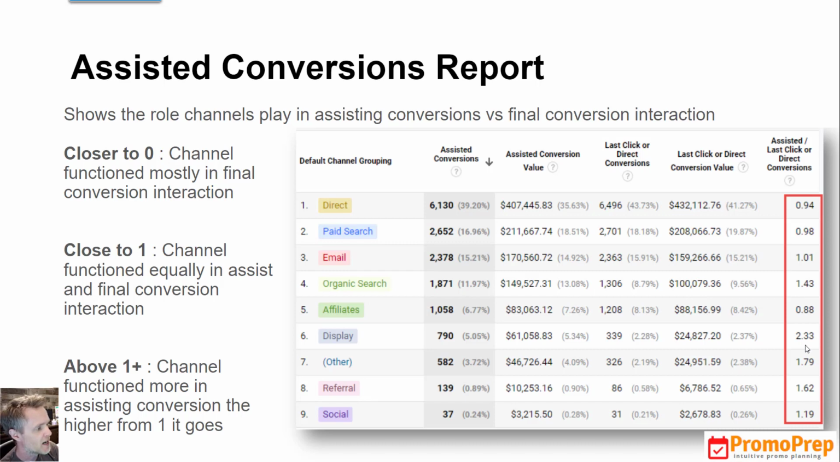And then even display here, as we talked about before, 2. So this is much further from the number 1, right? So it has a much higher assisted value. So that's a quick way to be able to determine whether or not a channel is doing a good job of assisting or not.